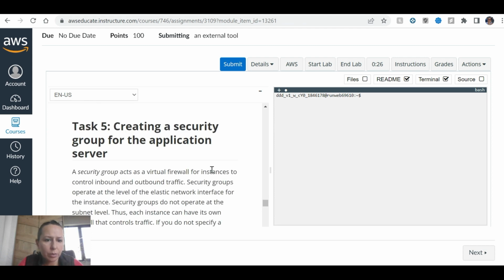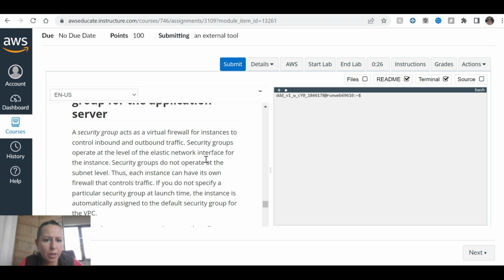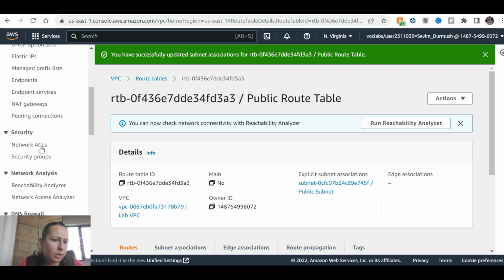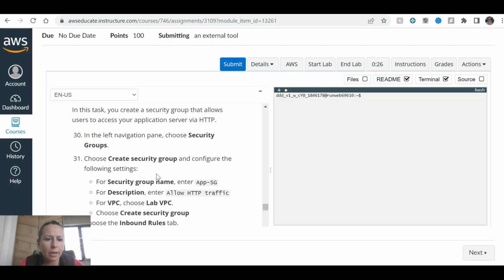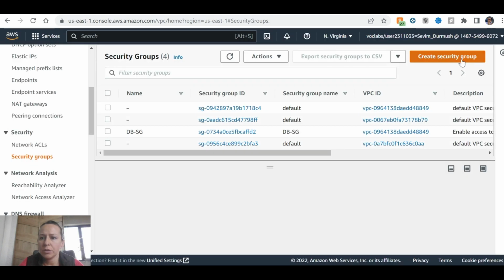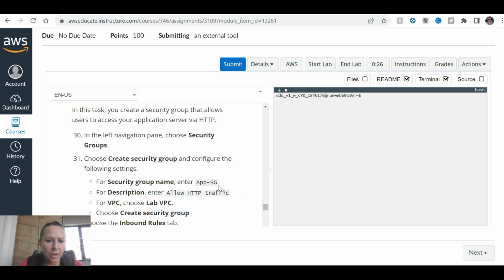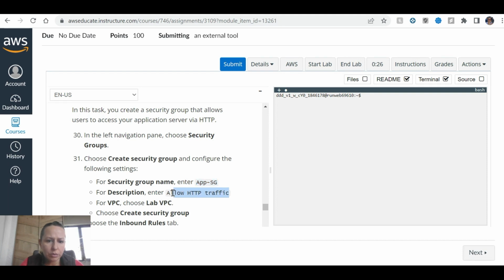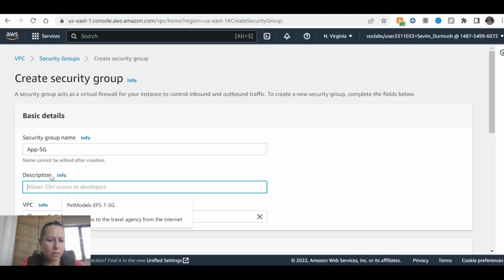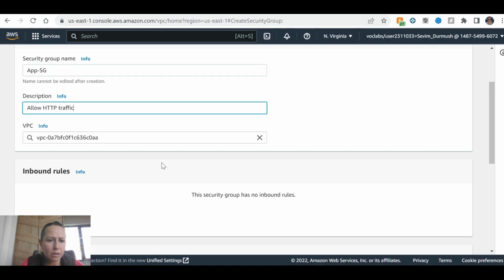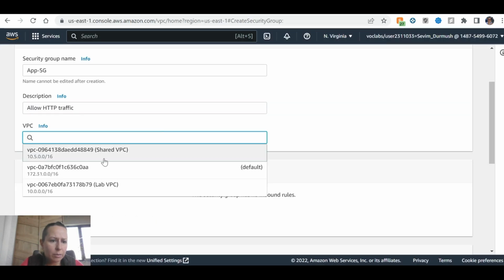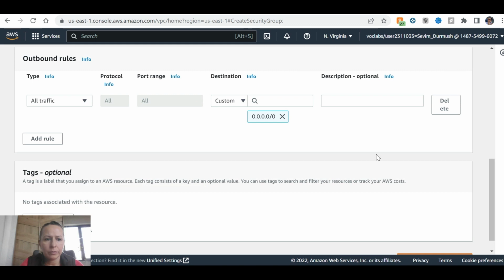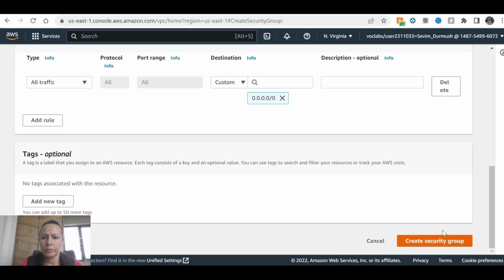Creating a security group for the application server. A security group acts as a virtual firewall. Okay, create, under Security groups, must be here somewhere. Here. Security group name, create. We need to create another one. Name: app security group. Description. Okay. VPC: Lab VPC. Let me see if Lab is selected. Correct one. Create security group. I think that's all.